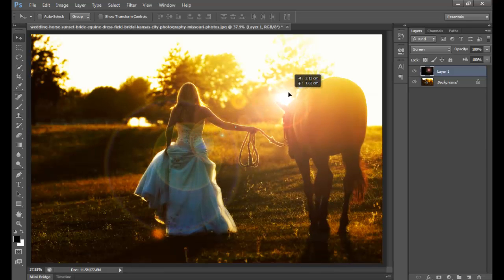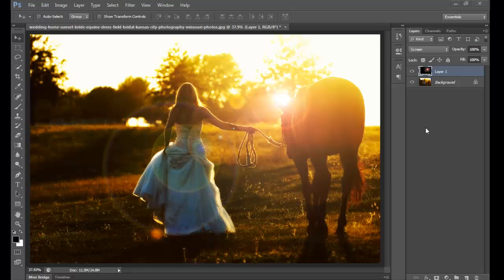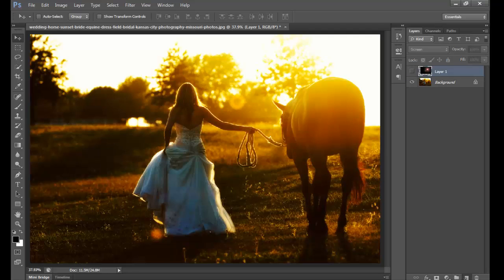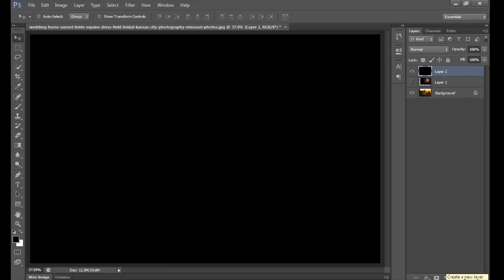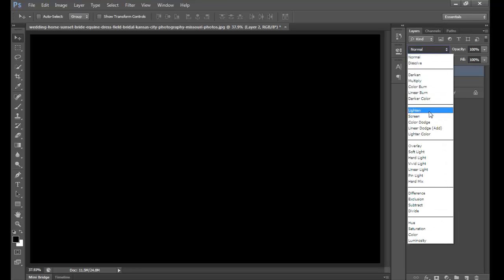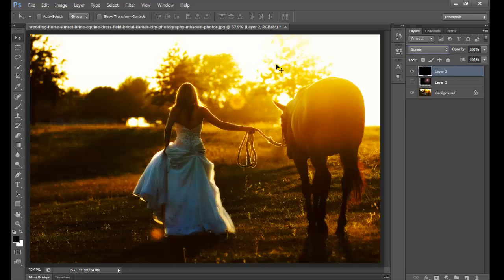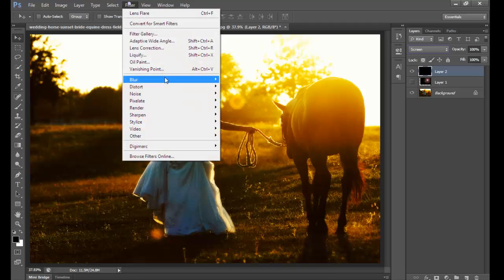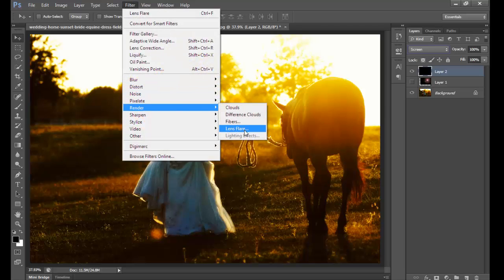So again make a new layer and hide this, inactive this, and make a new layer and fill it with black. Set its blend mode to something like screen and go to filter, then render, then lens flare.